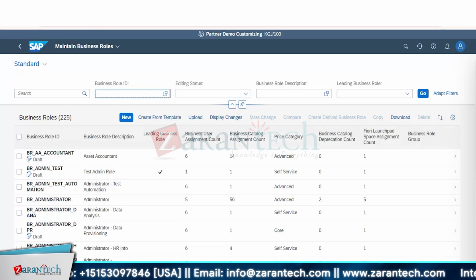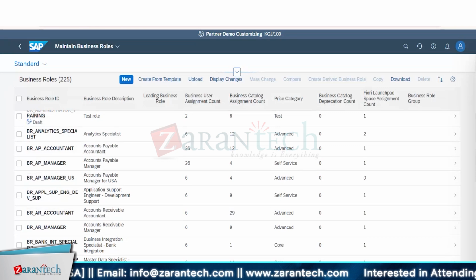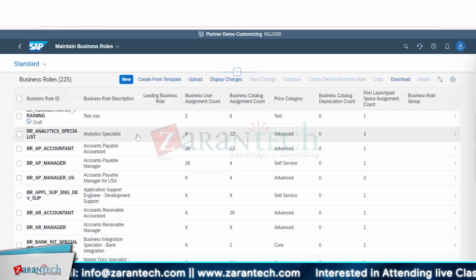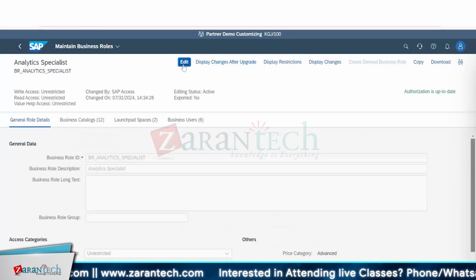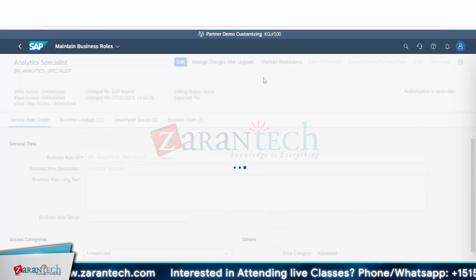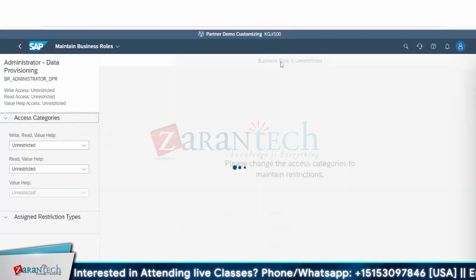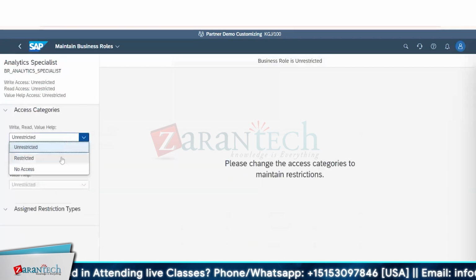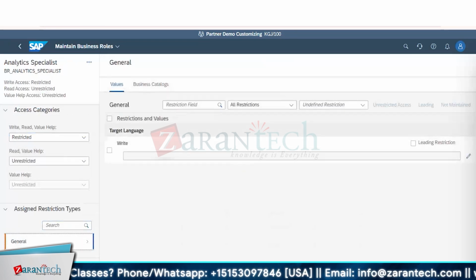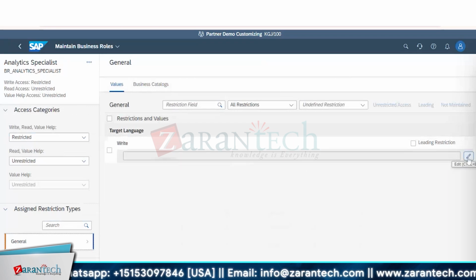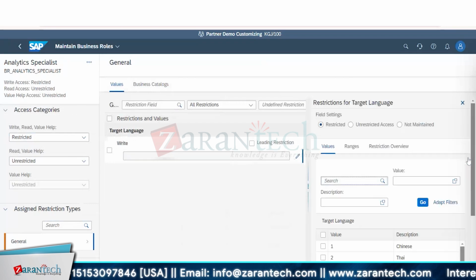I would search. This is almost everything with VR. Let me check analytics, and I go edit, go to maintain restriction. Say suppose if you change this, these are not giving you the option. Yeah, only the general option is available. What I was trying to do is, in the general option you have a read write option for the target language, where you can click on that and see.